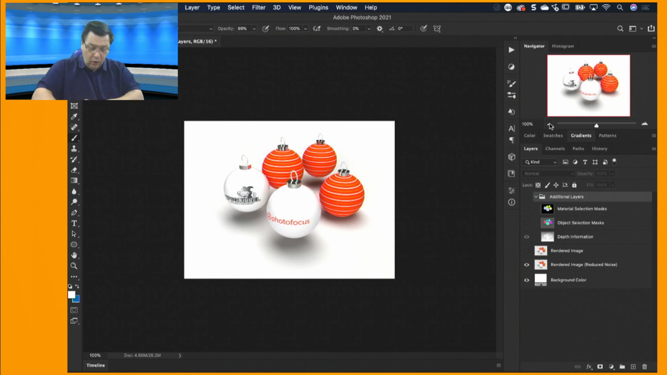We have gone in to Adobe Dimension. We've created a bauble. We've made an instance of it. We've duplicated it, and we have put graphics on it. All in, I don't know, maybe half an hour.